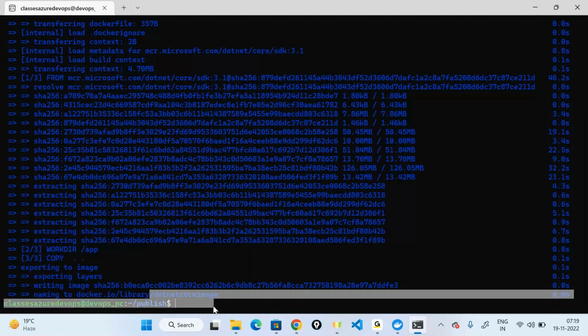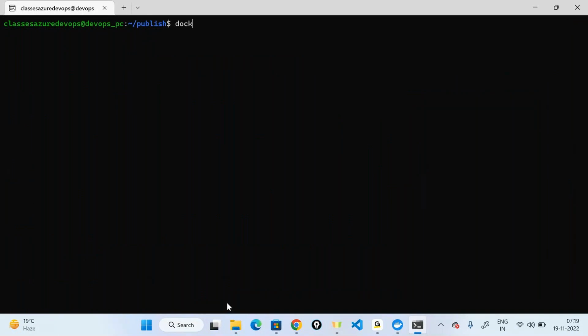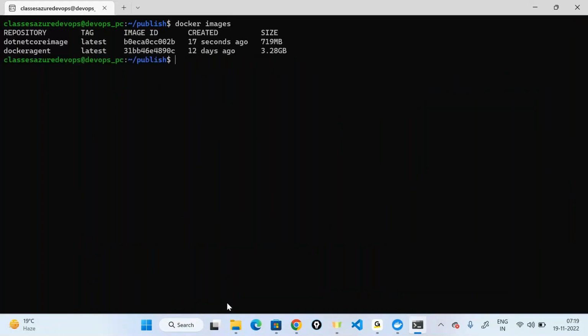So now if I just go ahead, I'll say clear. If I now go ahead and say docker images, there's this image, just ignore this out. This is something that I've been doing, some testing that I've been doing out here. But this is my image, which is telling this is .NET Core image, latest version, created about 17 seconds ago, and so on and so forth.